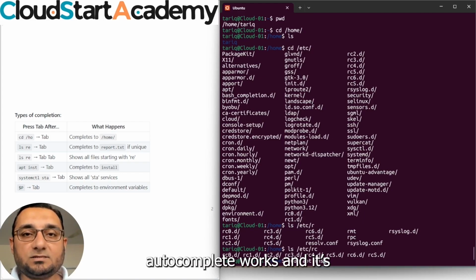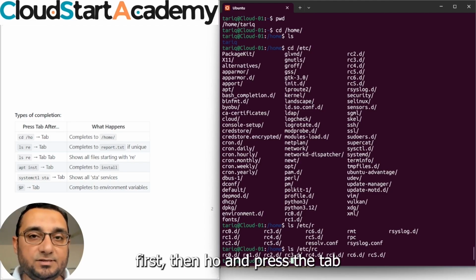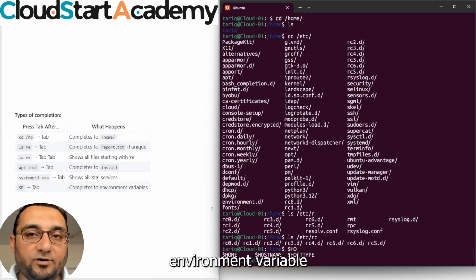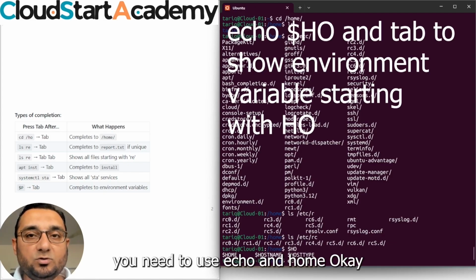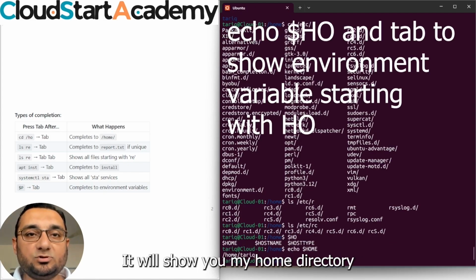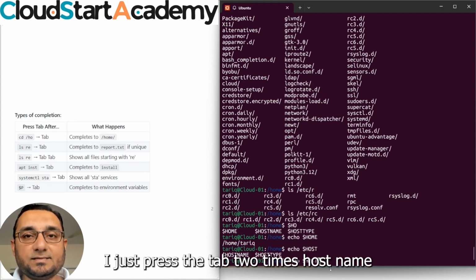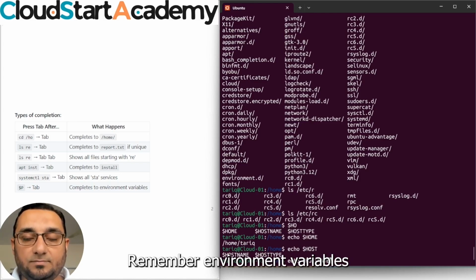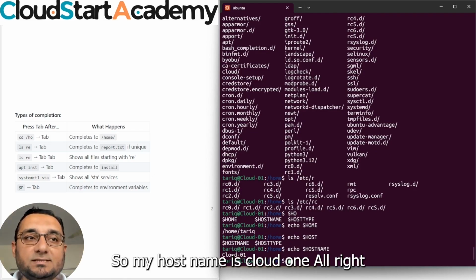It works with environment variables as well, like dollar sign first, then HO, and press the tab. It will show you all the environment variables. If you want to display any environment variable, you need to use echo and HOME. Okay, it will show you my home directory. I can use HOSTNAME too. I just press tab two times. Remember, environment variables always work in capitals. Okay, so my hostname is Cloud1.